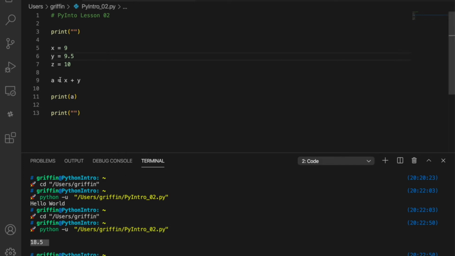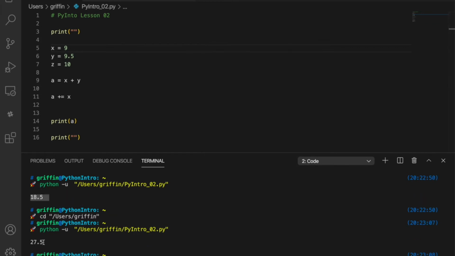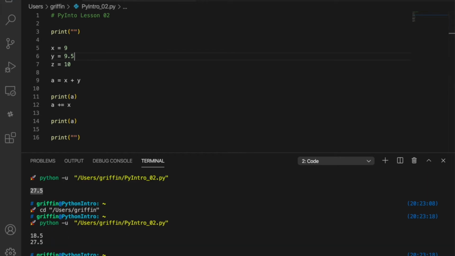In fact, A is now a floating point. There's convenience operators as well, so I could say A plus equals x, and we'll print A again. It's 27.5. Put that print statement in the middle. Need to lose some space. So we get the before and the after. So that's a convenience operator.